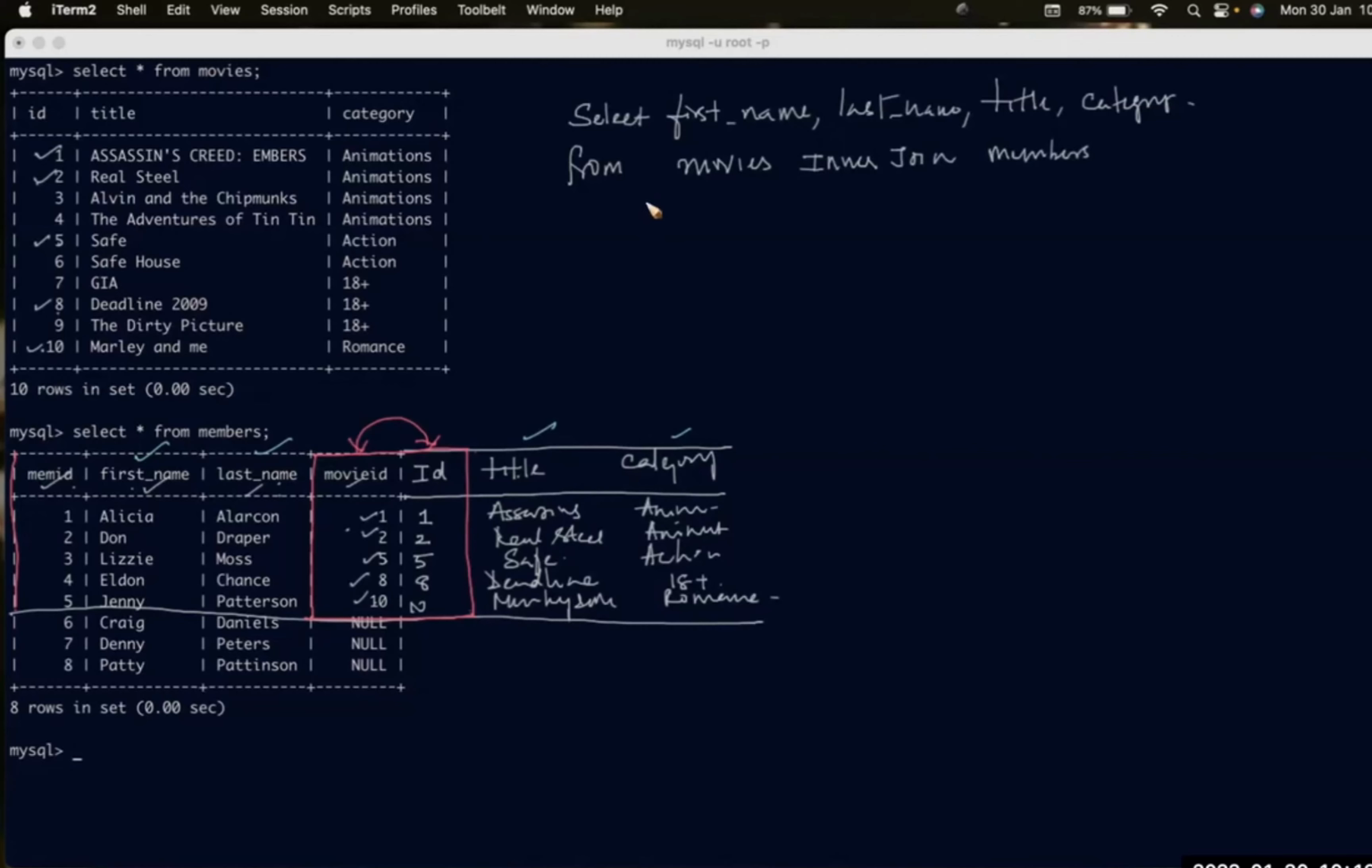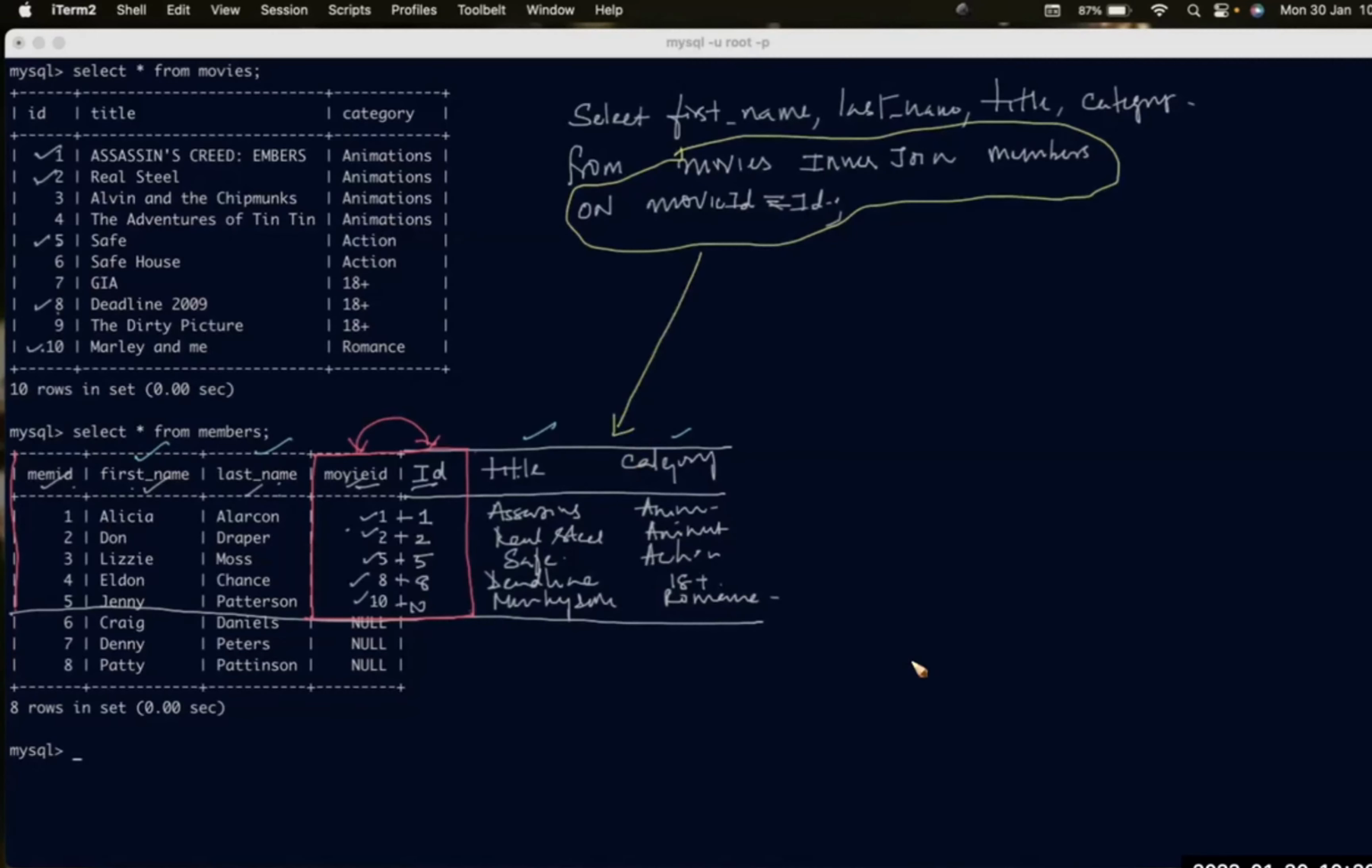Now we have to say on which, how we have joined it, right? So we have to say on movie ID equal to ID, right? So this is the joining condition. This value is equal to this value, right? So this is how we have joined the table. This is the condition based on which the join is done. So this whole thing, right? So this is the table. This is actually this table.